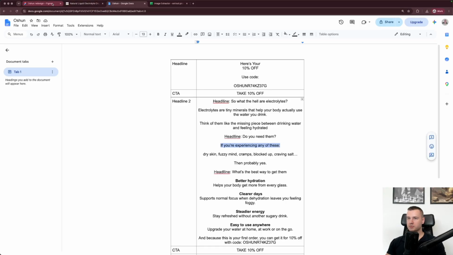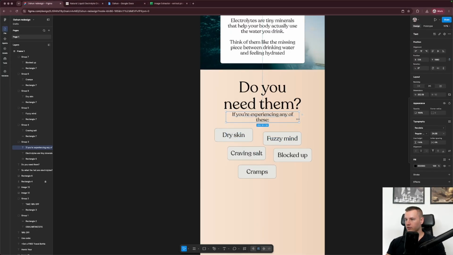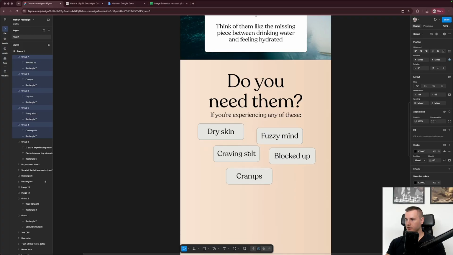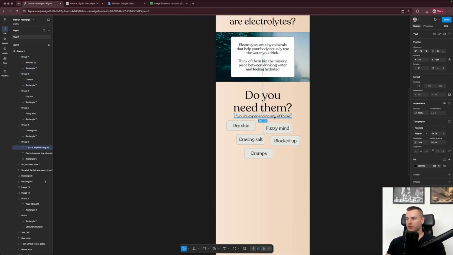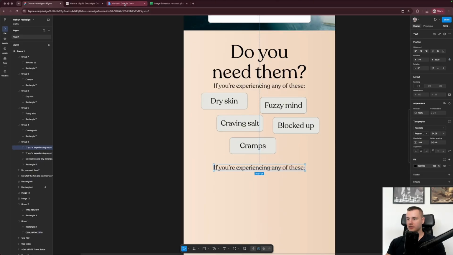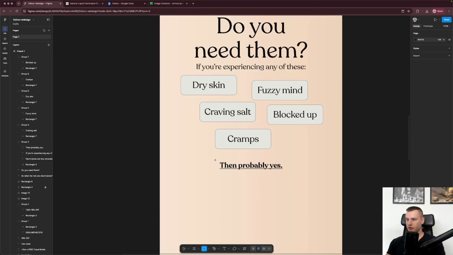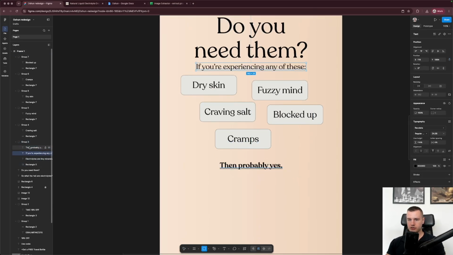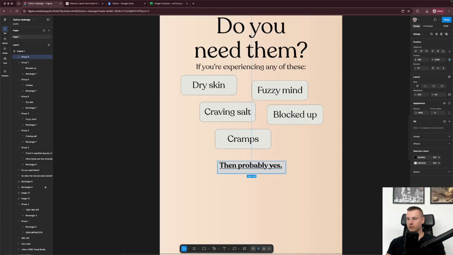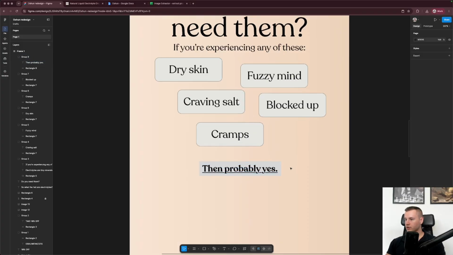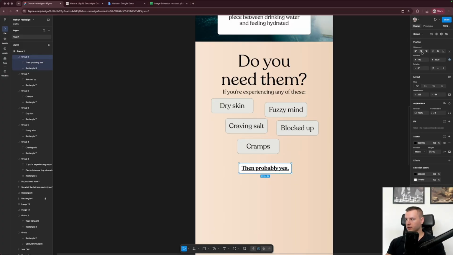And then we have a text right after the headline. So if you're experiencing any of these, right? And then we have dry skin, fuzzy mind, blocked up, cramps. And then we have another text. So we can just say, then probably yes. And we can bold this like this, right? And let's take this one away from the group, add a rectangle, the background of it. Okay, let's group these two together. So that's pretty much it.